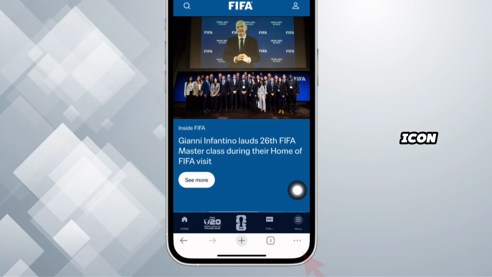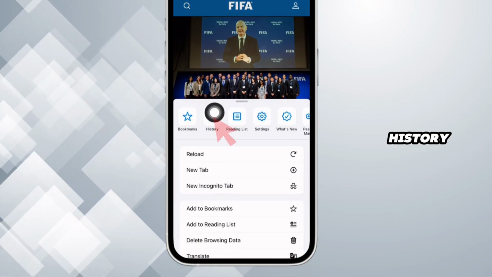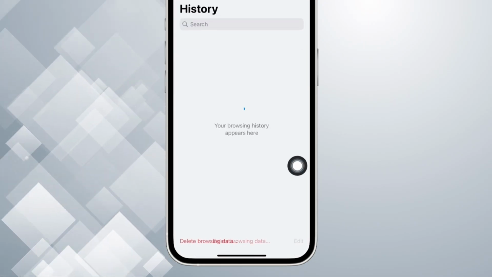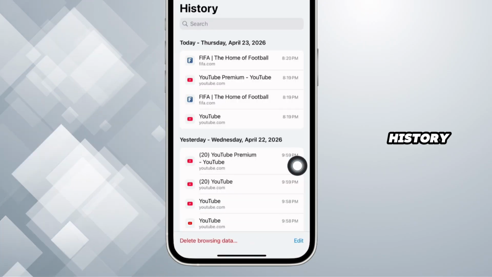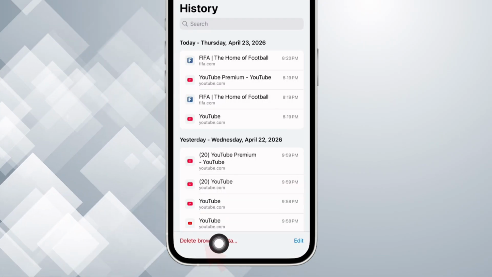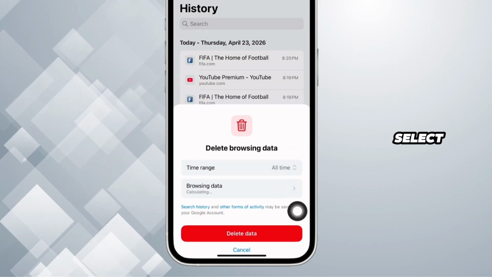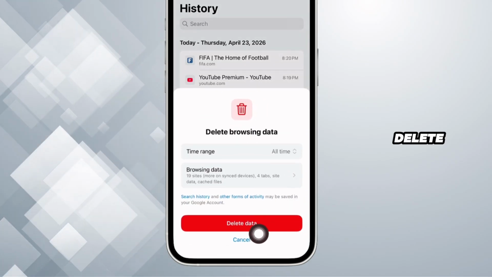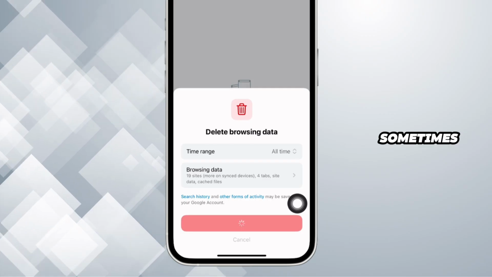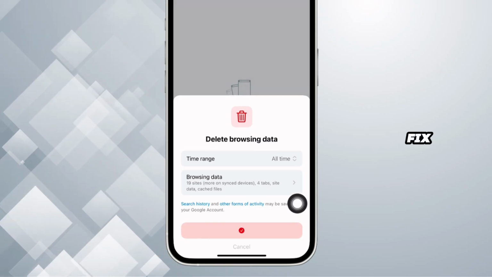the three dot icon. Tap on History. From here, you have to clear all the history. Click on Delete Browsing Data. After that, you have to select All Time Data and then click on Delete Data. Sometimes clearing the history might also fix the issue.